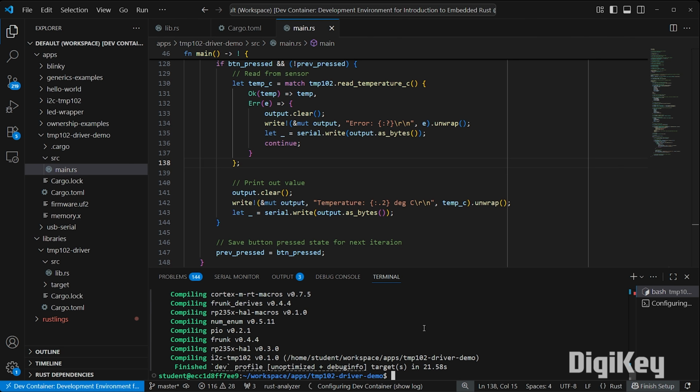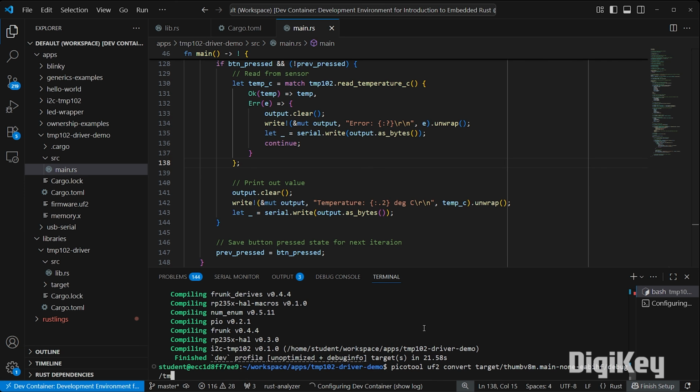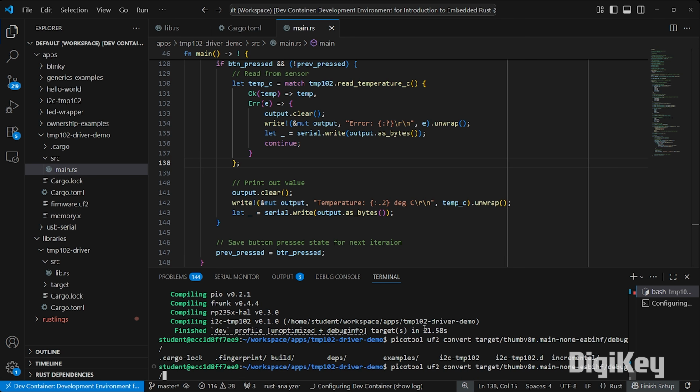We have compiled. Then we will call picotool uf2 convert, give it the elf file. Looks like I forgot to change the name of the project, so it will be the i2c-tmp102 name inside of the target, thumbv8 folder, and inside of debug. We'll give it the type elf, and we'll tell it to dump it into firmware.uf2.